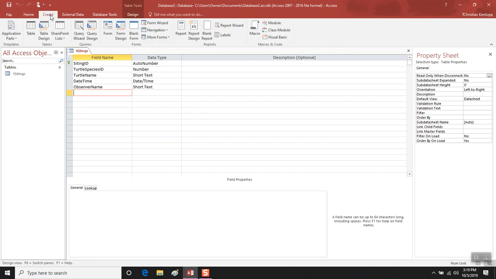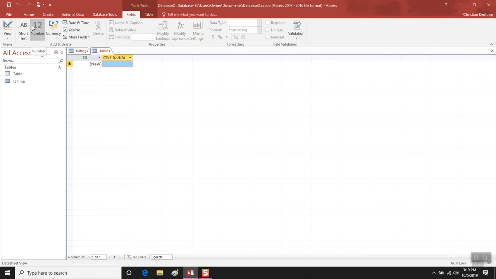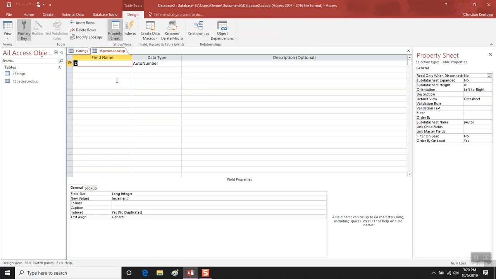We're going to create a new table, and we're going to go into design view on this one. We're going to call this one T species lookup. So this is a table that's going to be used for species lookup. We're going to use the same auto number ID for records, so we can have a primary key, but we're going to use turtle species ID, then common species name, and Latin genus species.